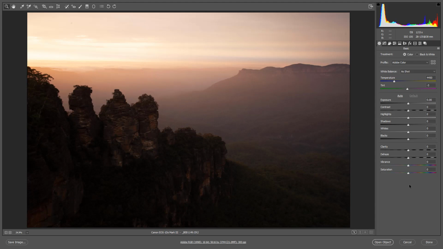But the famous Three Sisters rock formation are in shadow, and the sky is quite brightly lit, so we have some work to do. If you look up at the top right of the screen just below the histogram, you'll see that I used an aperture of f8 and a shutter speed of a 15th of a second. Now the image was shot from a tripod, so we shouldn't have any issues with sharpness.